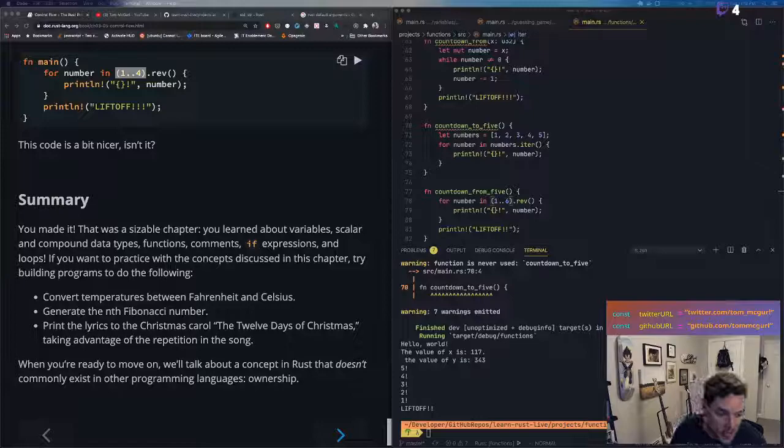Crosmo in the chat: 1..=5 is 1 to 5 is the other solution. Ooh, very cool. So there is a way to get it to be inclusive with that equal sign. Thank you, Crosmo, for the awesome tips.